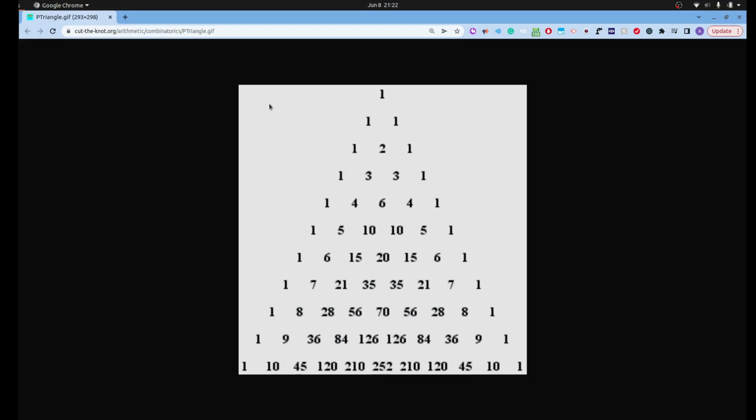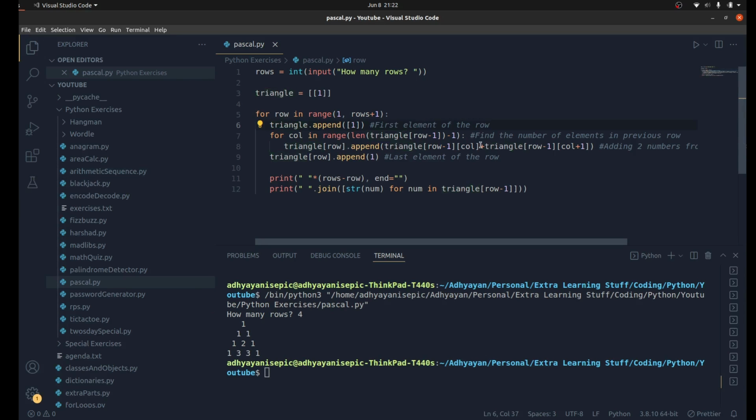Like I said, each row begins and ends with a 1. And so if you could think of this like a burger, this is the top bun and this is the bottom bun. And they're both 1. We're appending 1. The first element of the row and the last element of the row are both 1.